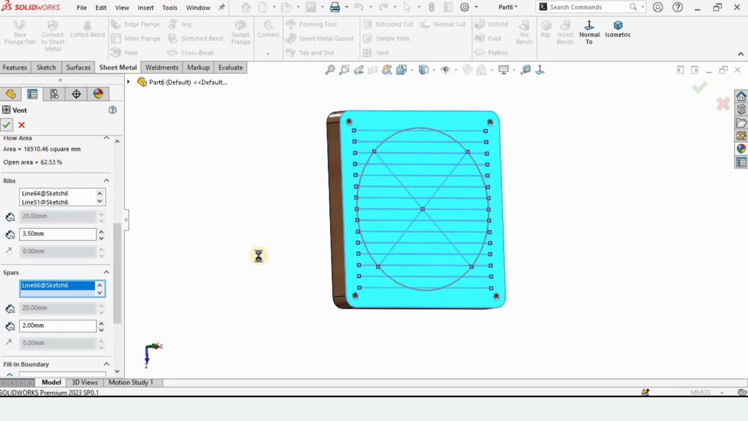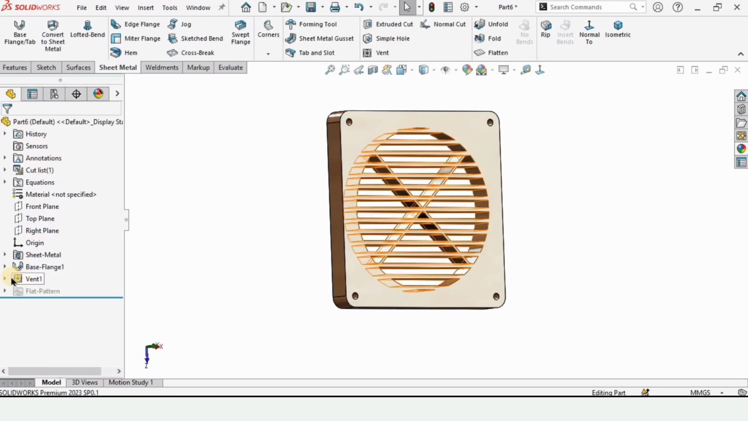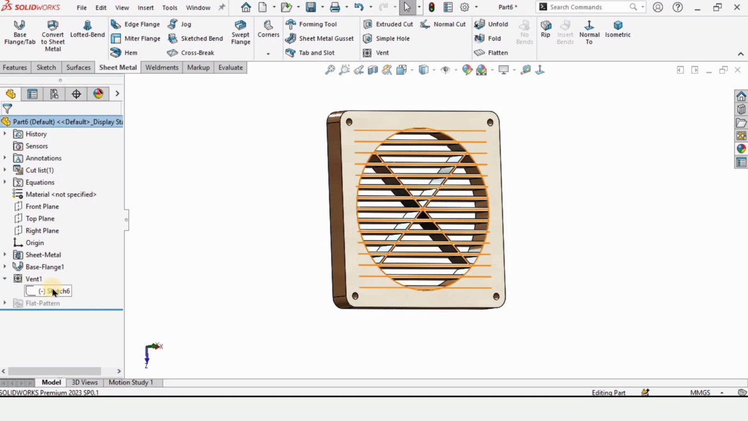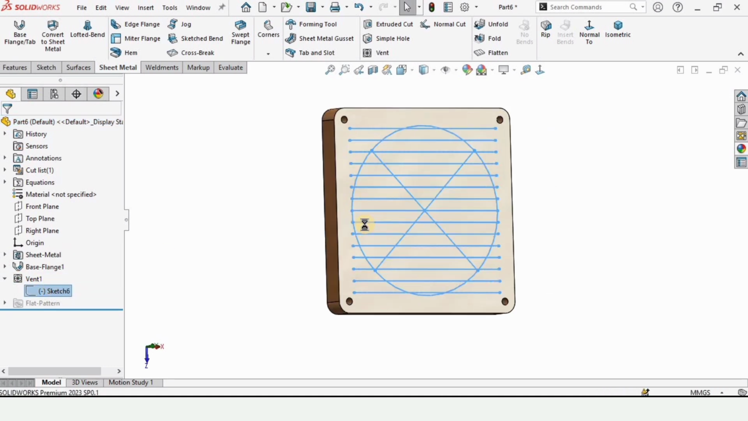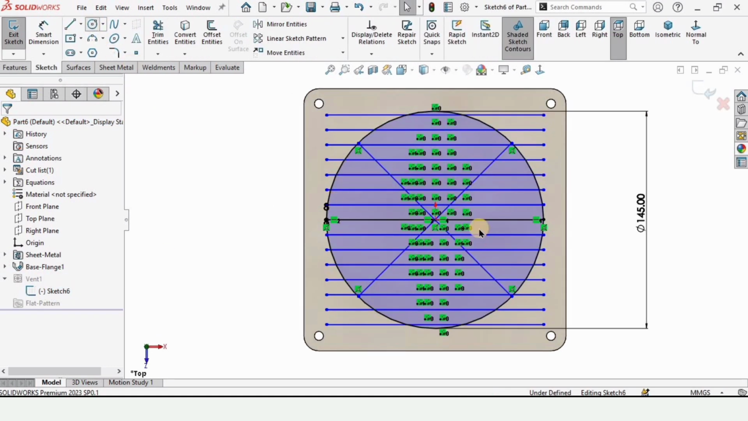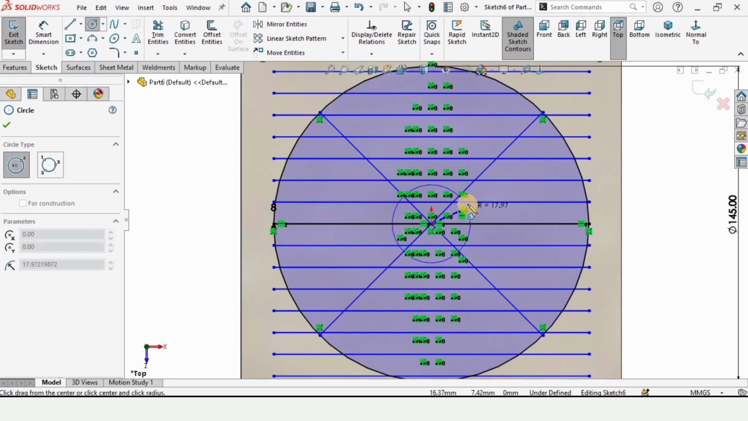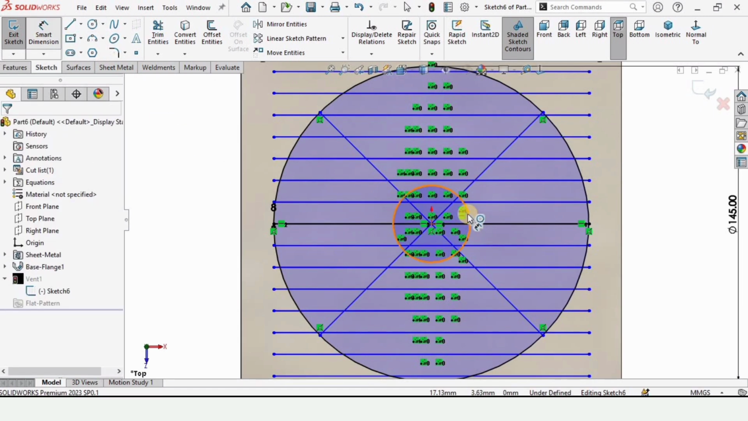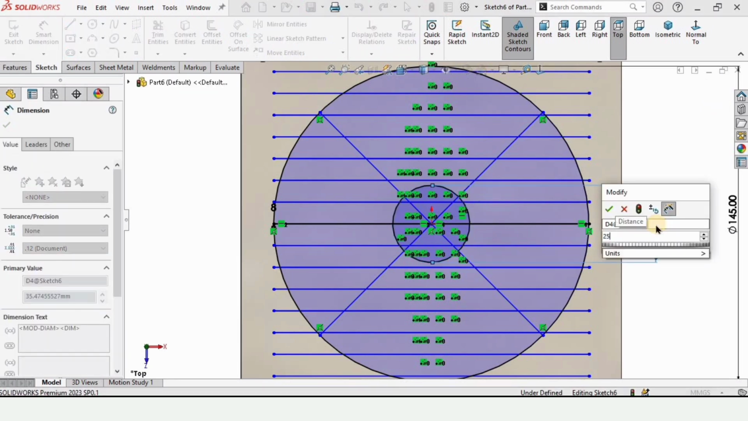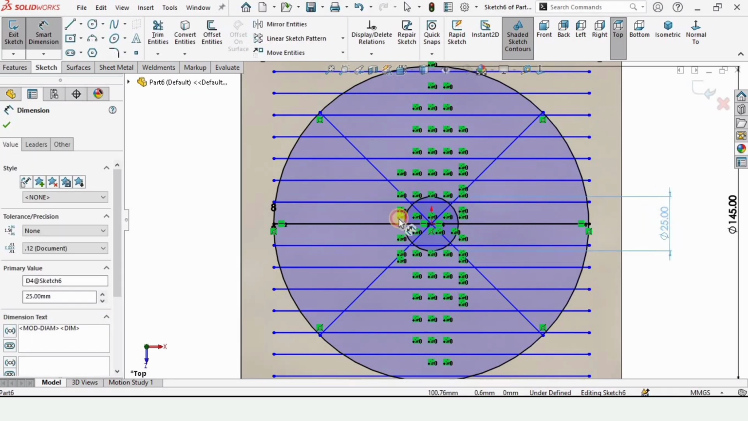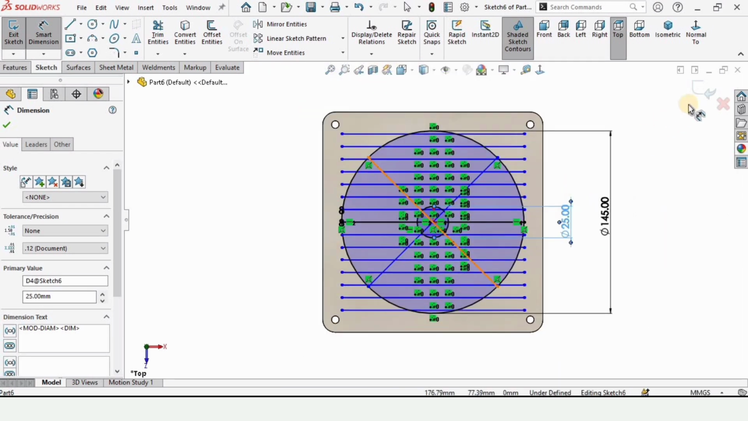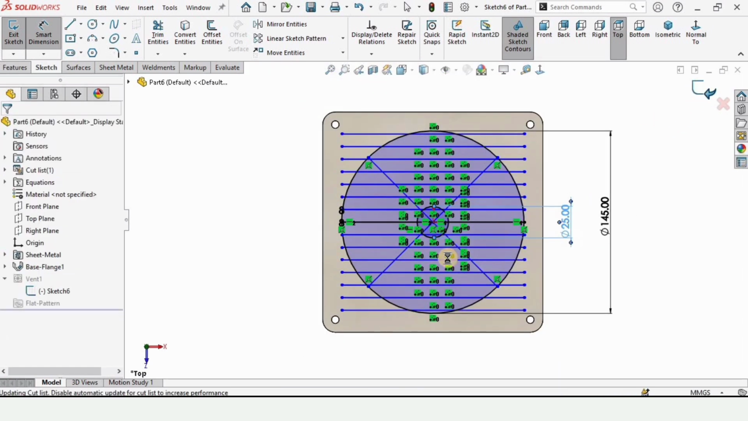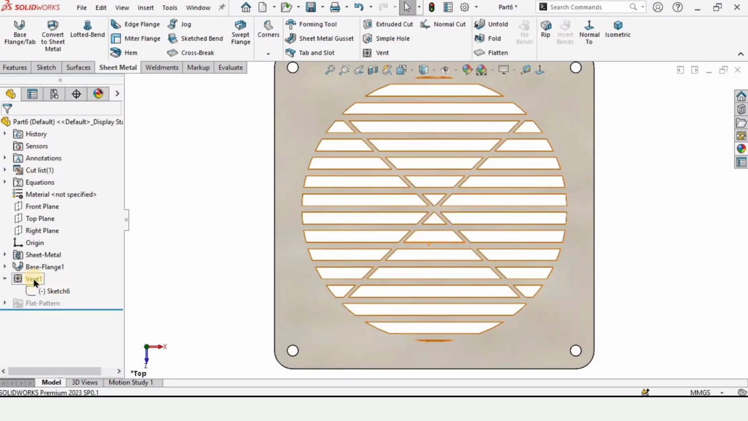Just check this box from here, and in this sketch go to here edit sketch. Actually, I forgot to make a circle here, so I'm making a circle here, and now let's specify the diameter of this circle. I'm specifying 25 millimeter. Then simply exit the sketch from here. This circle would not appear.